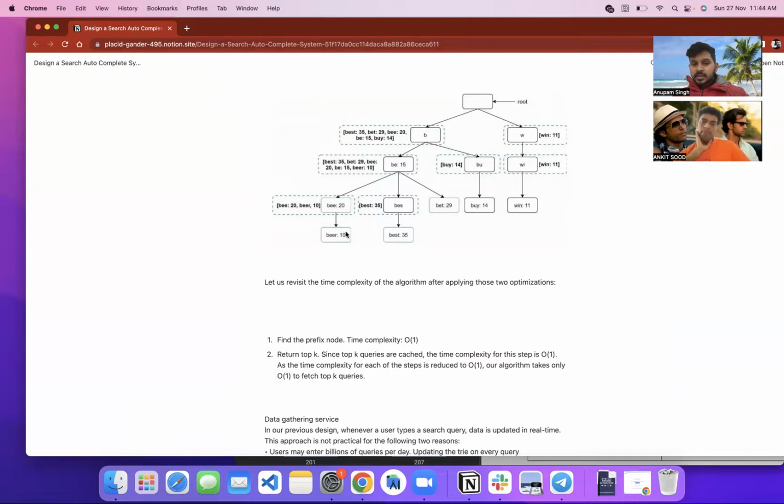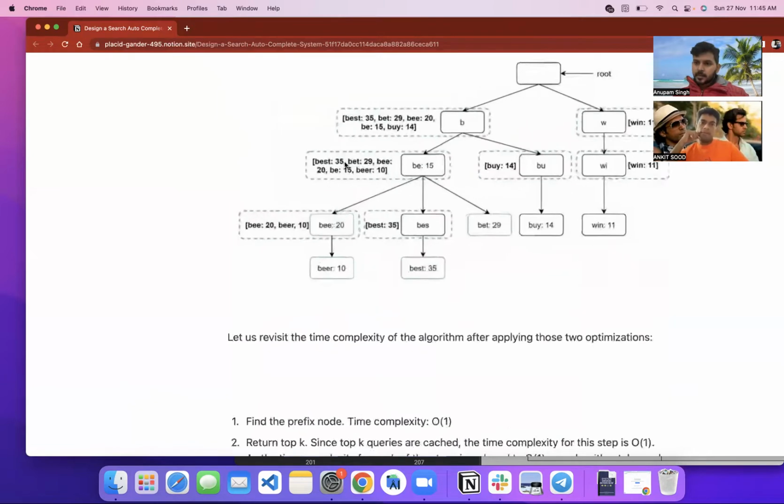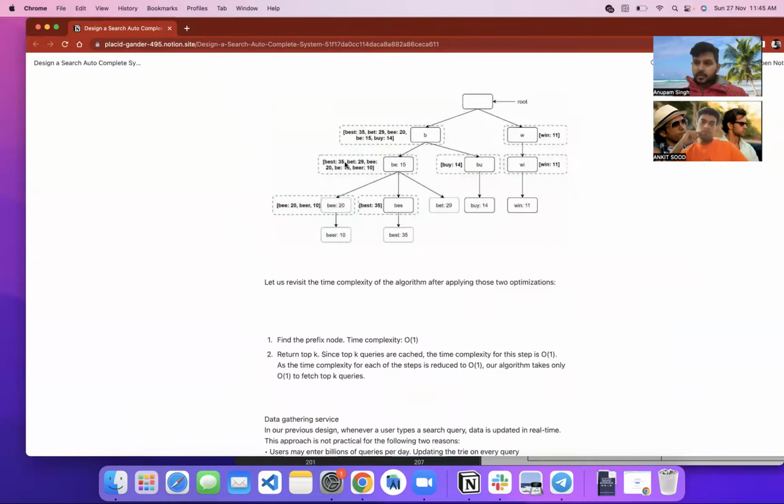When somebody searches for beer, its frequency is updated, and if something else needs to be updated, let's say beer was 10 and assume this was 35 also. Beer was also 35. If you search for beer, that operation will increase the frequency to 36. Everything else will need to be updated to 36. Got it? The system needs to be reactive, sorry, not reactive, proactive.